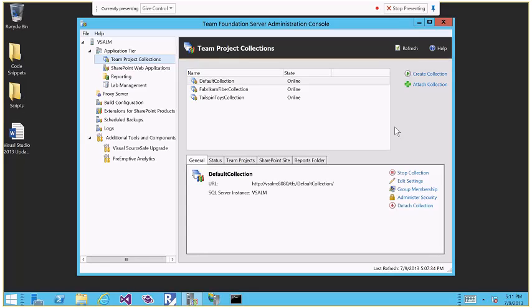So basically the collection can host multiple team projects. Each team project can have a different template. One can be a team project based on Scrum, the other one can be a team project based on CMMI, or a team project based on Agile, or a different custom team project. But in this case, all of them are grouped inside collections.